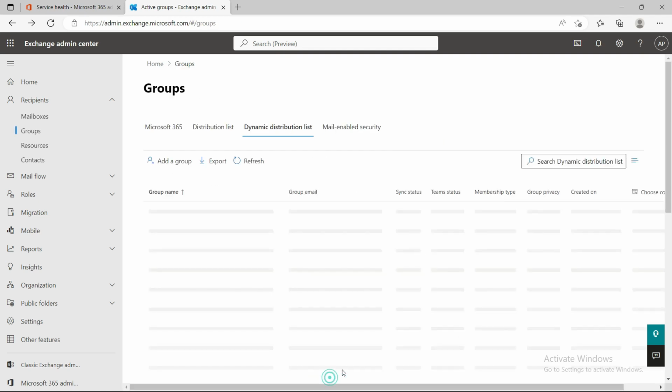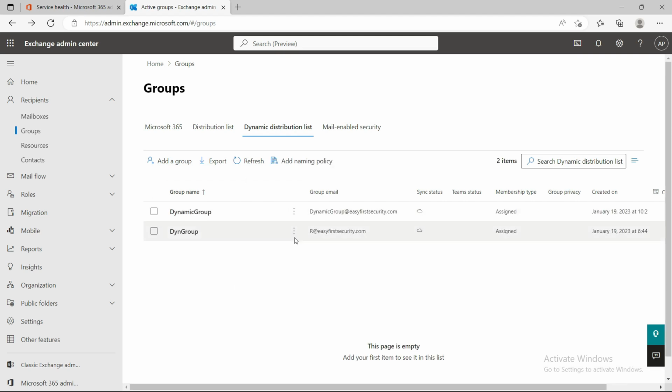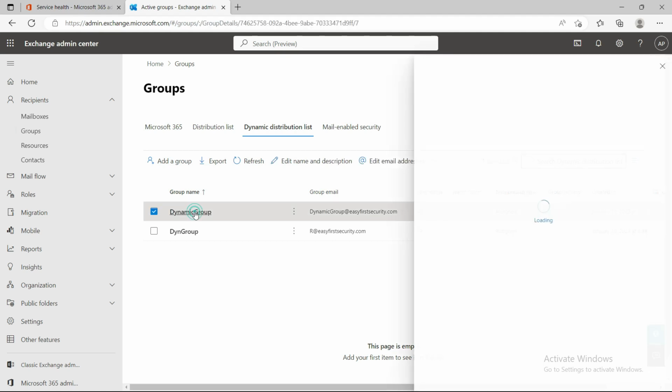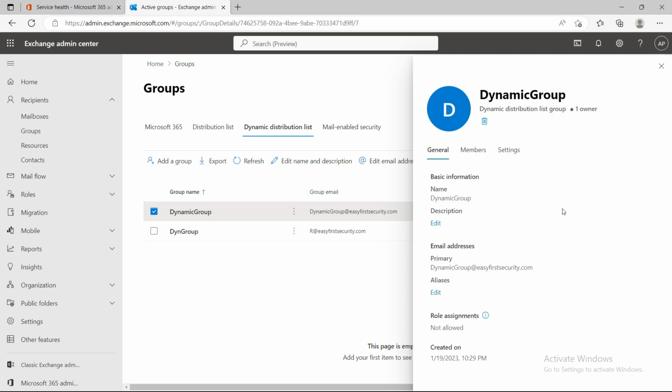Okay, a group is created. It will take some time to run the query and add those members. Whoever is a member of the R&D department, those users will be the members of this group. So I'll click on this dynamic group, and I'll show you quickly what settings you can manage from this.